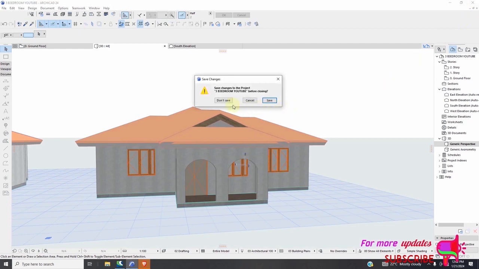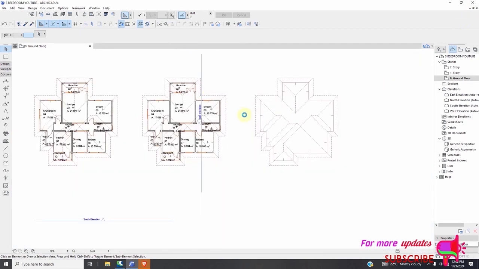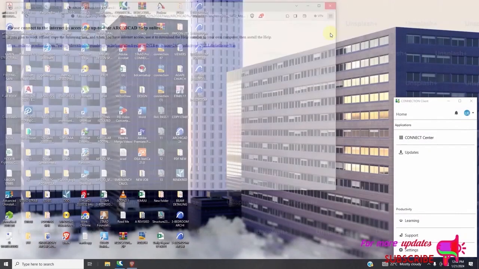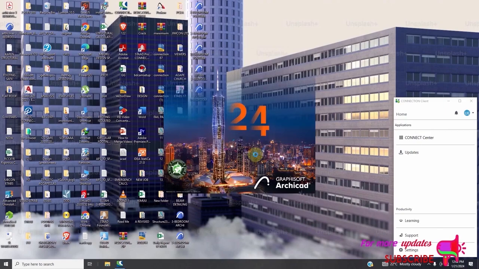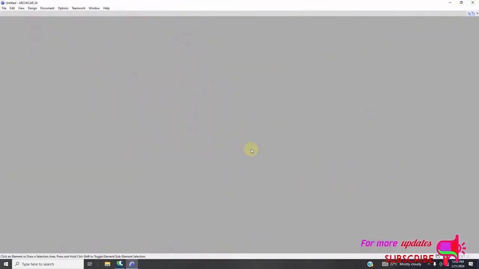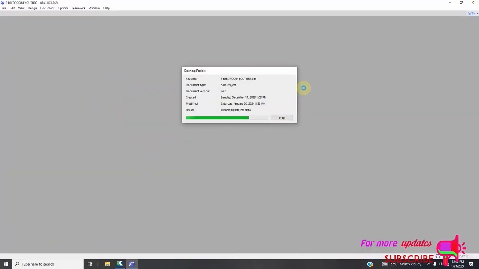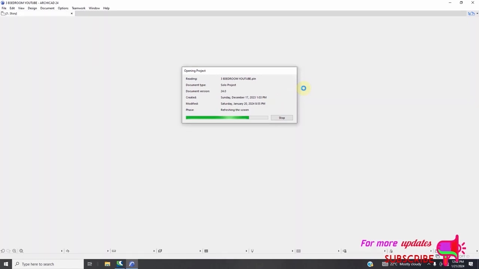I'm going to close this. So I'm going to open a new one. Also, you can see how we modeled the 3-bedroom in Archicad and how we model the roof, but I will also show you how to model that roof, then to add a roof vent in this video.